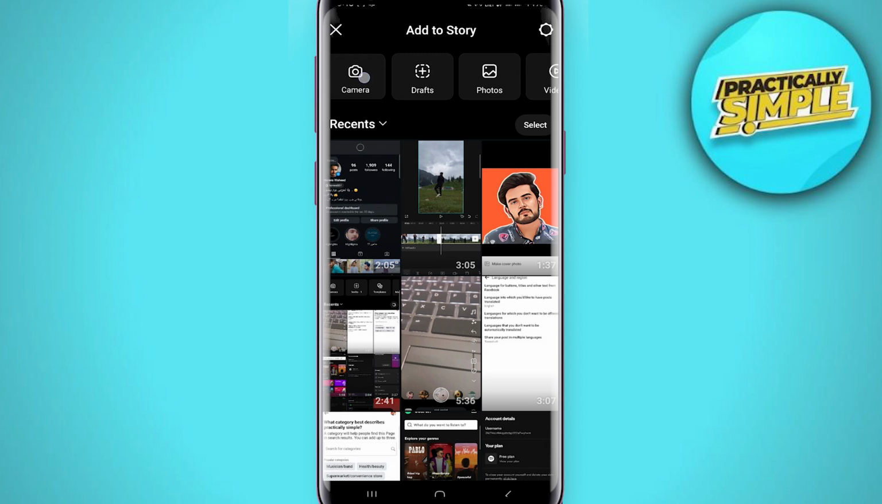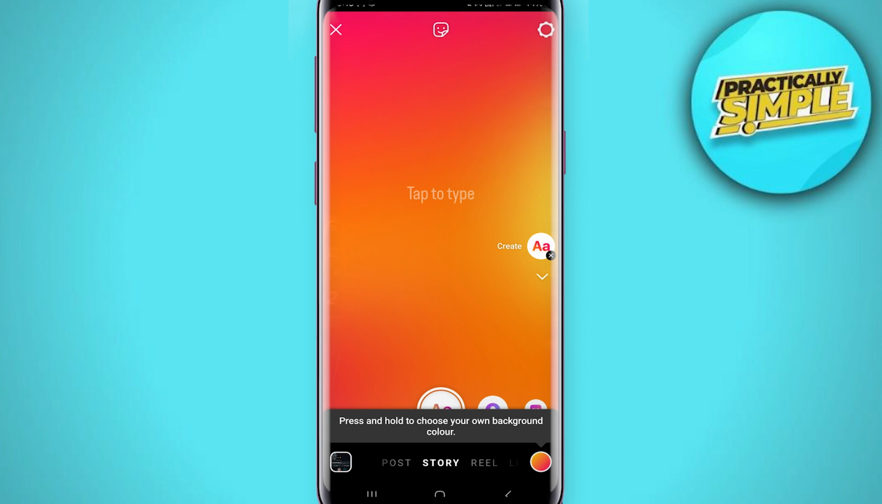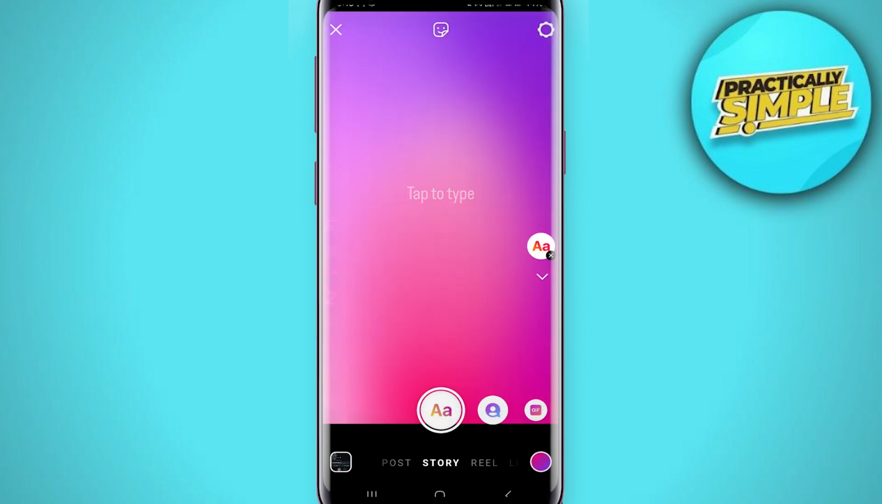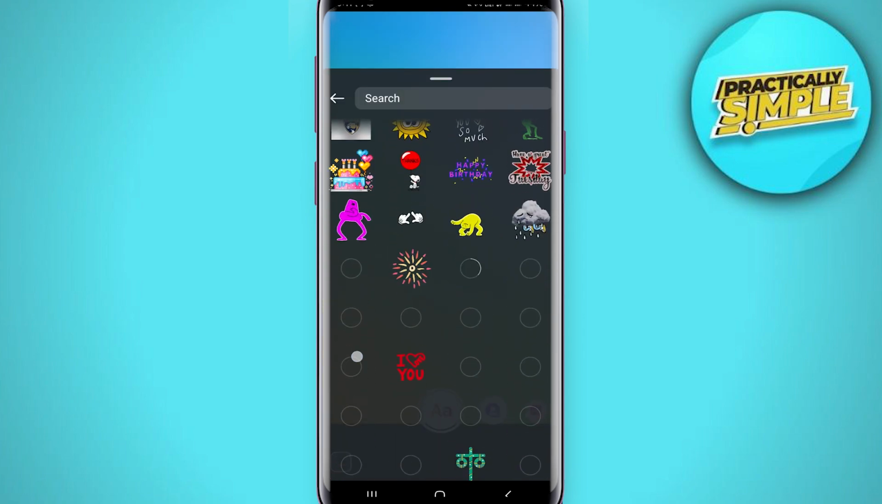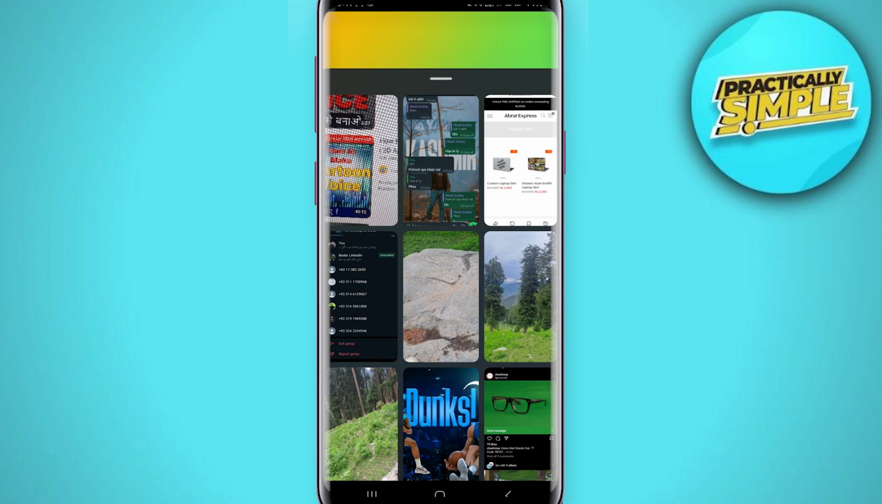Now for the background, tap on this camera, then tap on this double A, then tap on this color in the bottom right corner. Pick whatever color background you want. Now tap on this face in the top and then scroll down and then simply tap on this photo. As you can see, tap on it.